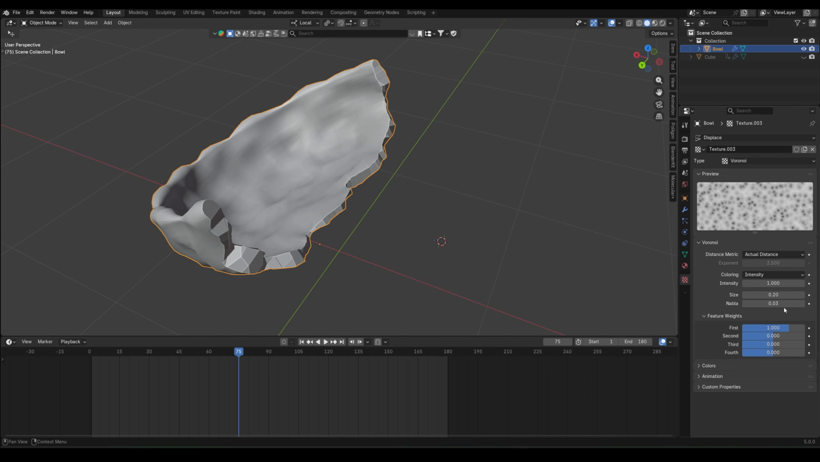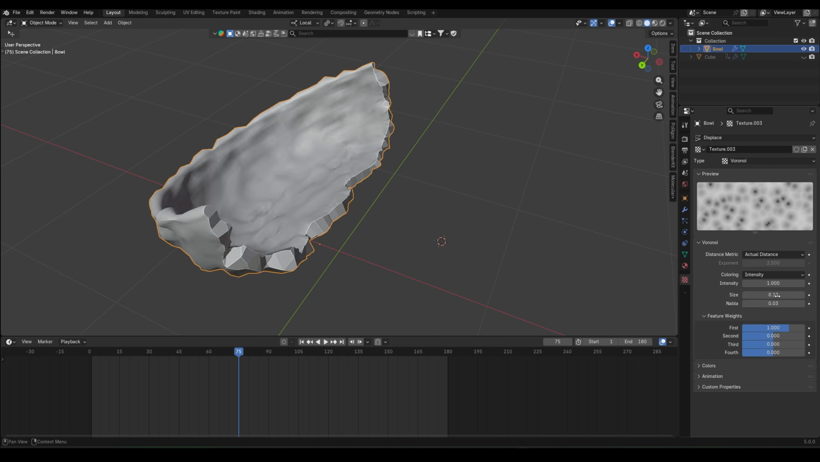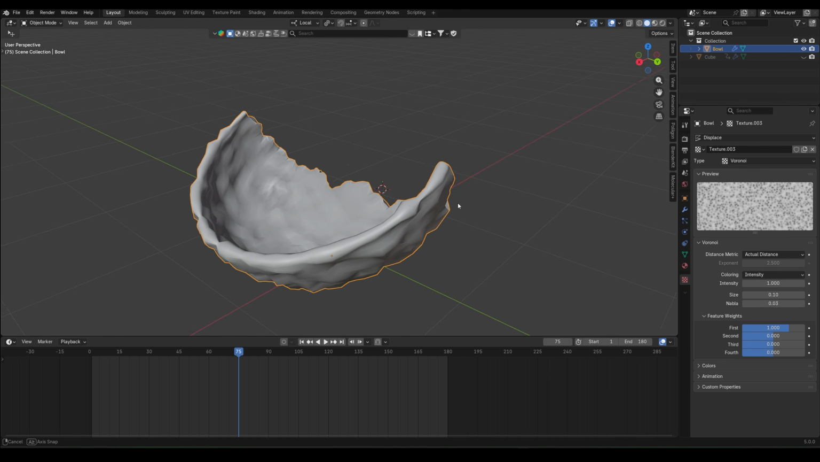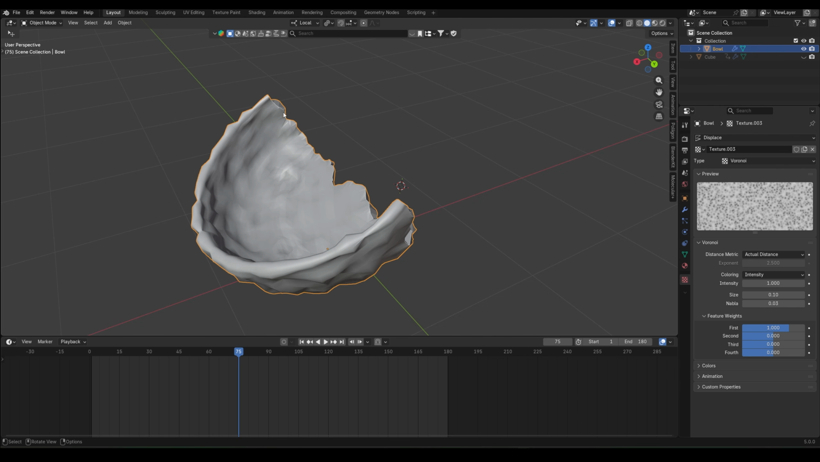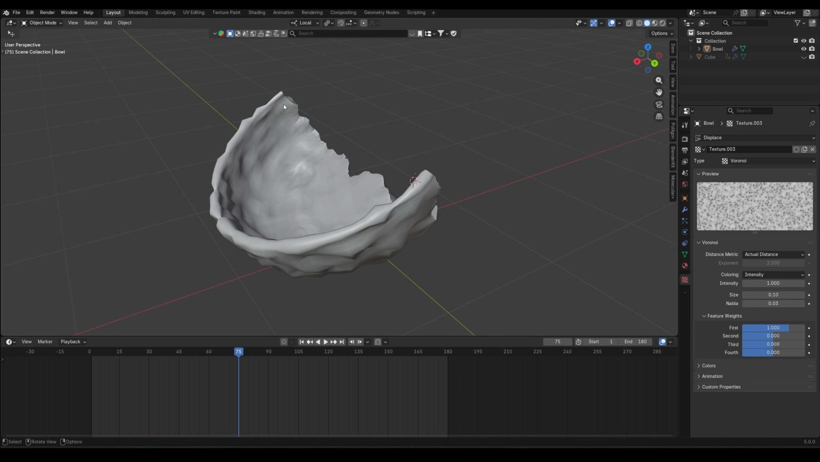Point 0.2 for the size, or let's try 0.4. I think 0.1 looks good for now. So we have this effect, but I don't want this effect to be on the full surface. We just want the effect to be around the edge. As we are growing, we want our effect to follow this edge.